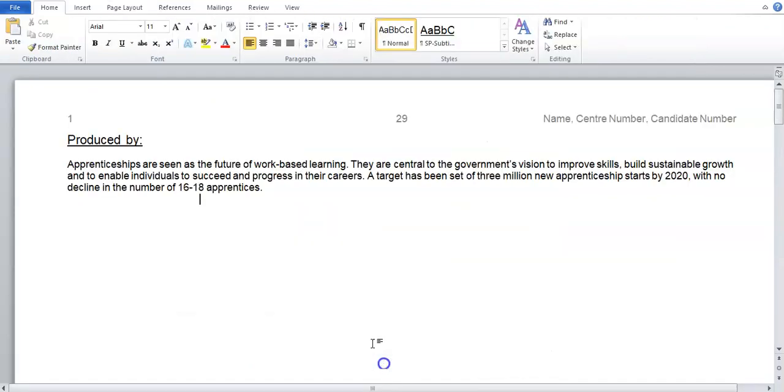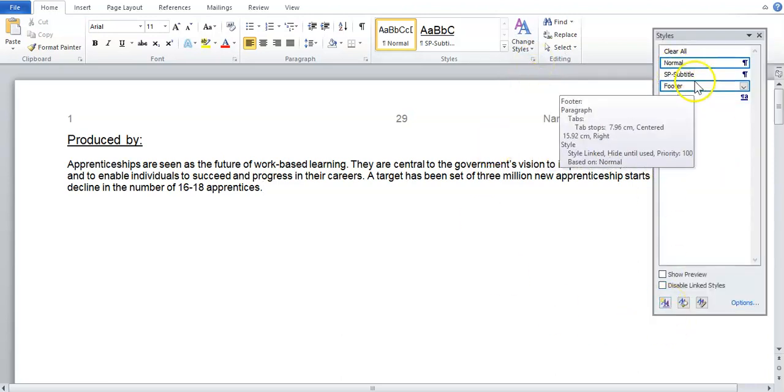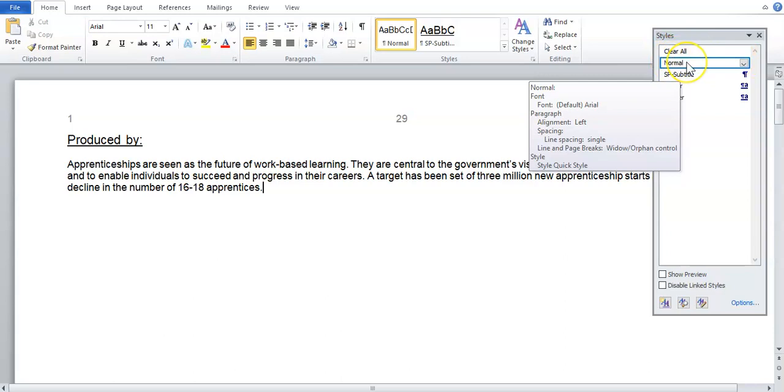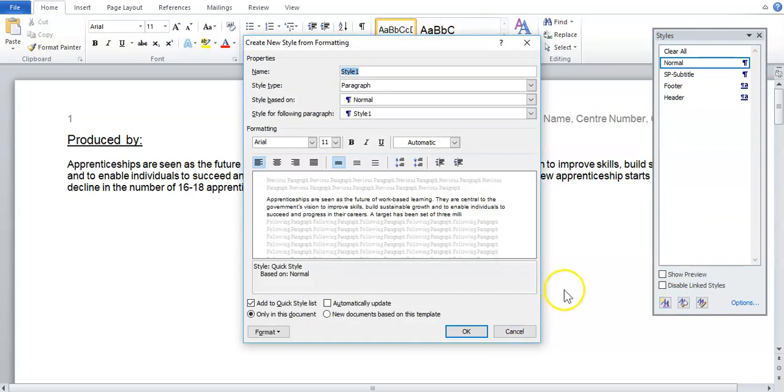So if we go to our EMP guide, to create a style, you go to Home, and you're going to see there's a little style box somewhere, and there's a little arrow here. We're going to click on this little arrow, and before you create a style, it's always good to make sure Normal is selected. You're going to click on AA to create a new style.